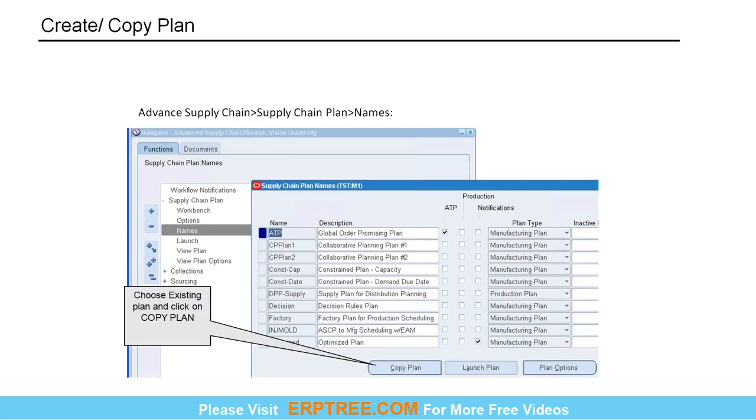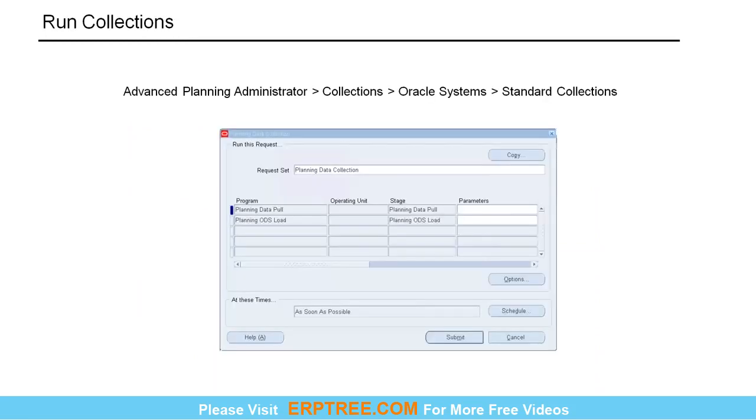This is the ASCP plan wherein you define a plan. You can define a plan either from scratch or you can copy from an existing plan. So we are copying a plan, and we will show you what are the plan options which we will define in the subsequent slides. So first let us go through the collections, how the data collections are run, then we will come back to the plan options.